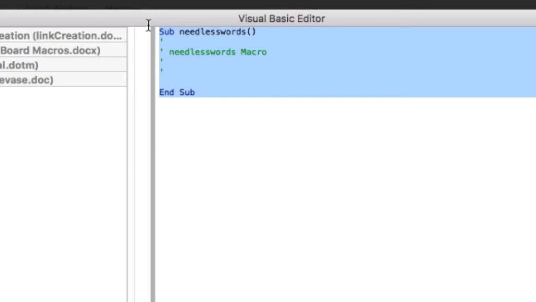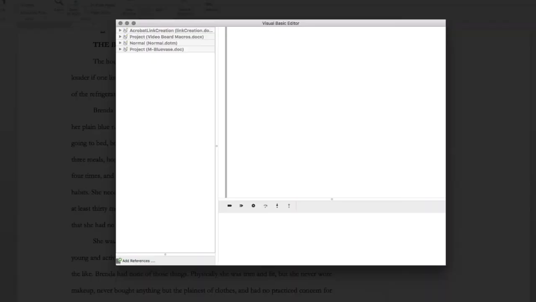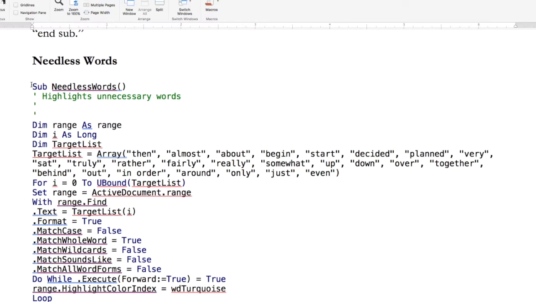Your macro instructions always go between these 2 words. Since our macros already have these sub and end sub instructions, we can delete these before we copy and paste. And then we go to our macro script sheet to get the instructions for needless words.